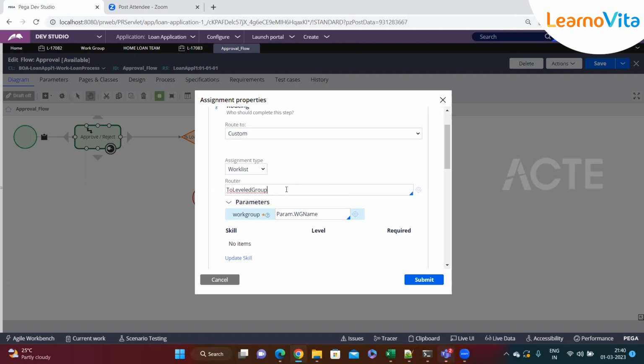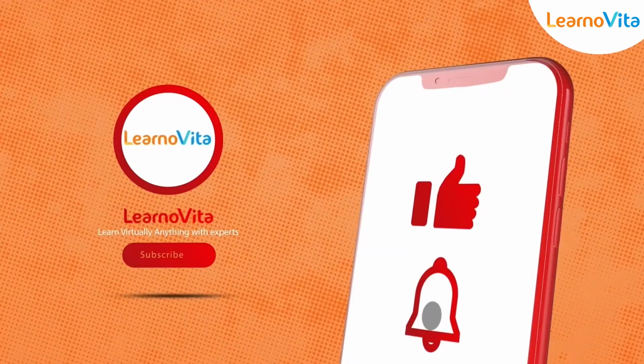No. I've not created any router till now. What I've done is, the out of the box router activities, Pega has provided, two work list, two work queue, two work group.